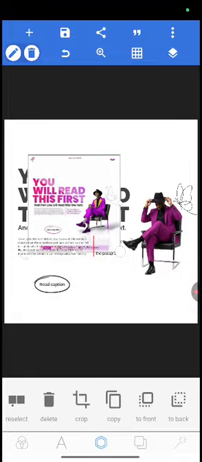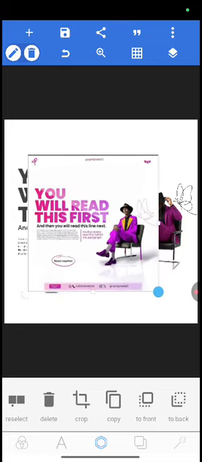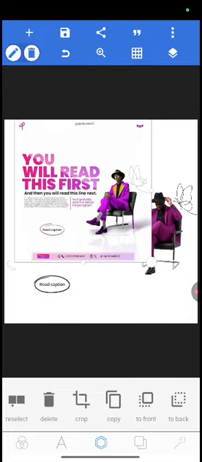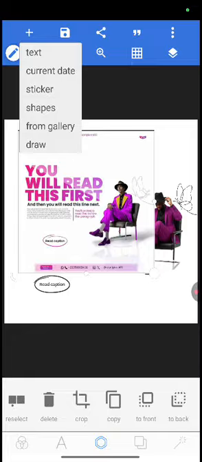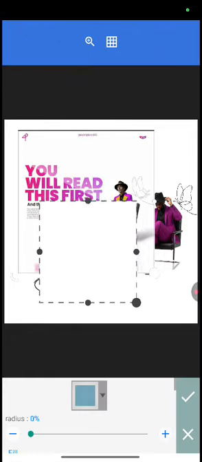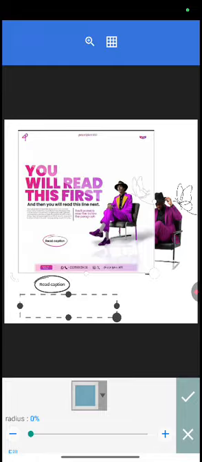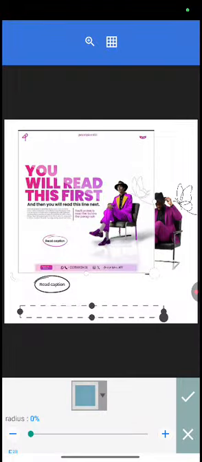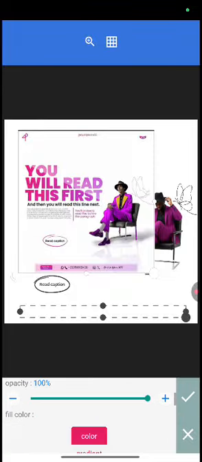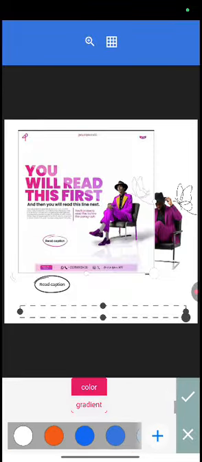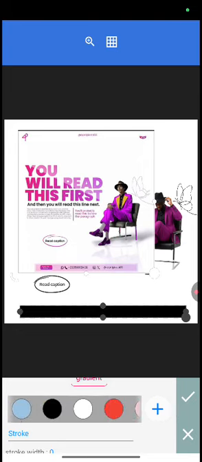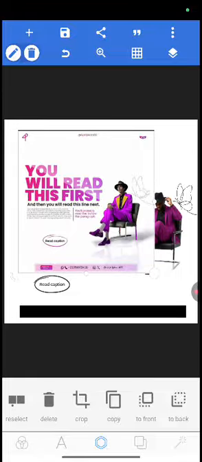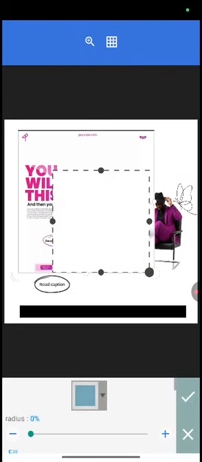Bring it to the front. Then there's this shape there that we will bring. Let's say we make it black first. Let's make it black first. Then bring in the box. Another box.